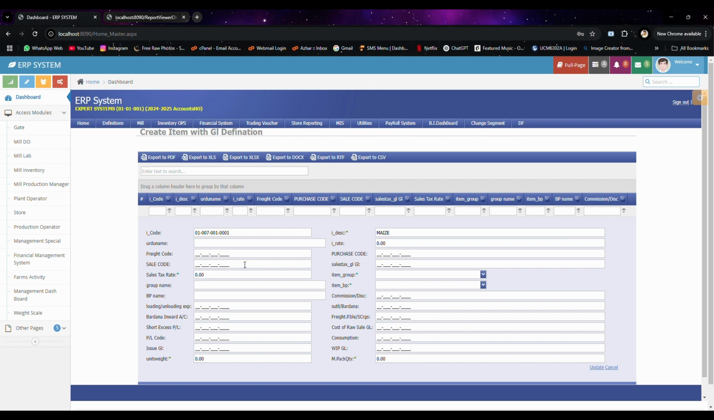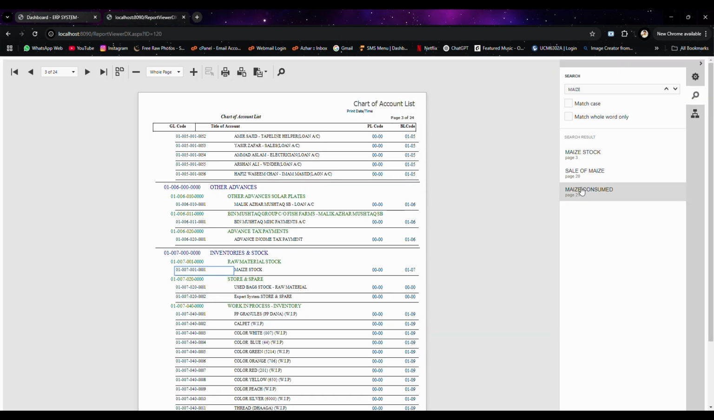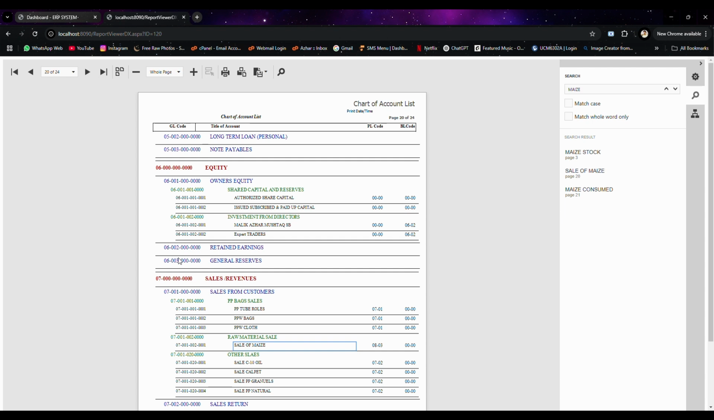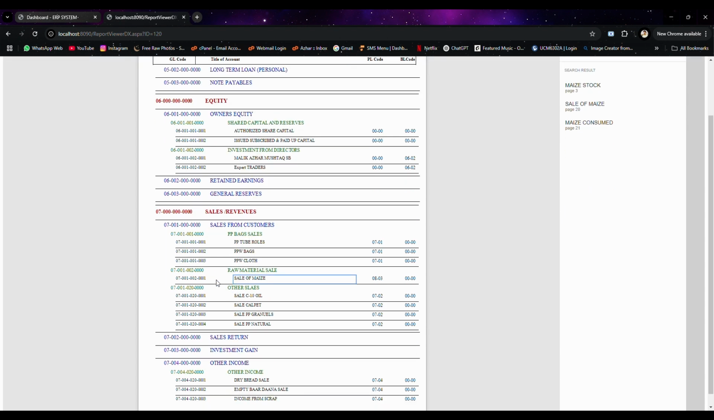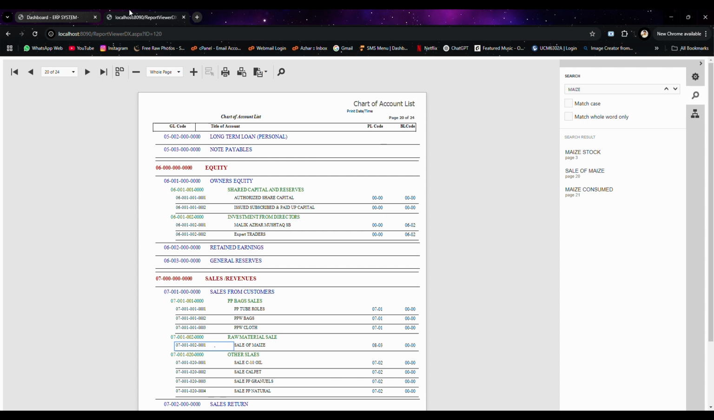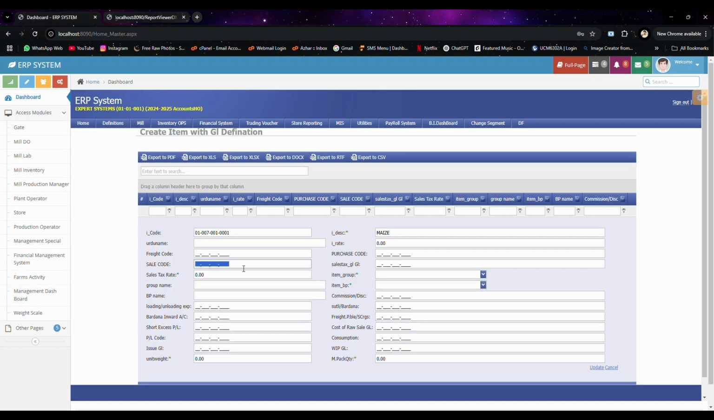Like for the sale code, go to the chart of account report, sale of maize, and just copy the sale of maize code and paste here. We also need the purchase code. We already have the purchase code here. Just copy and paste the purchase code.